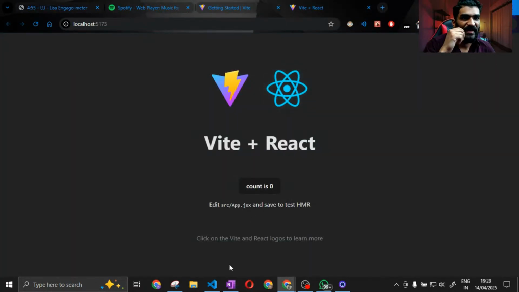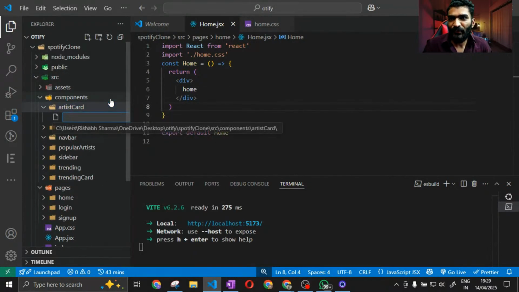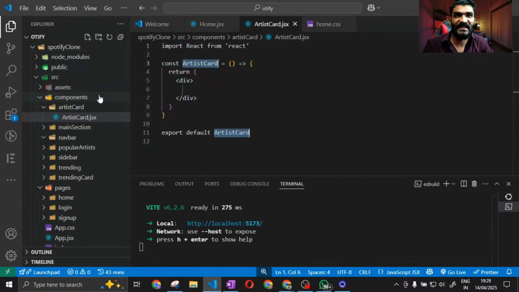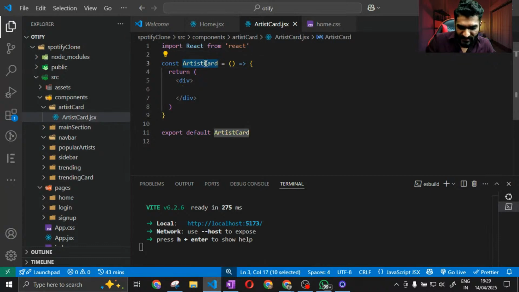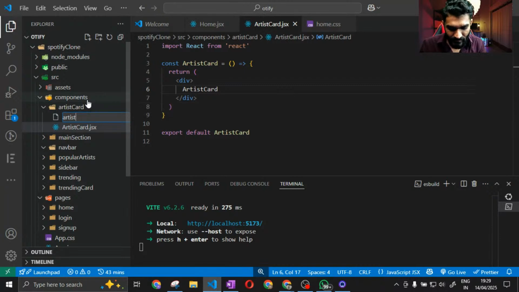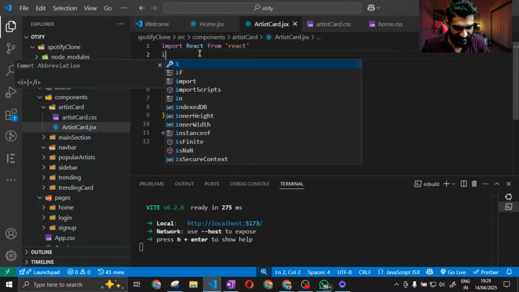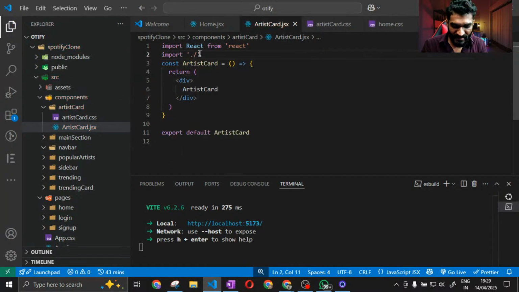Okay, done. So now I have made all the components. Let us make the files. So I will make a new file, artist card dot JSX, RAFCE, enter, and over here I'll copy this and paste it. Cool. Now I'll make a new file, artist card dot css, and I will import this css file, import dot slash artist card dot css.